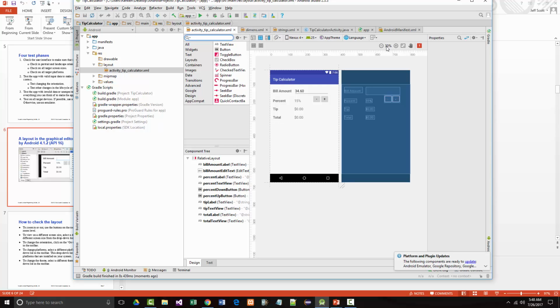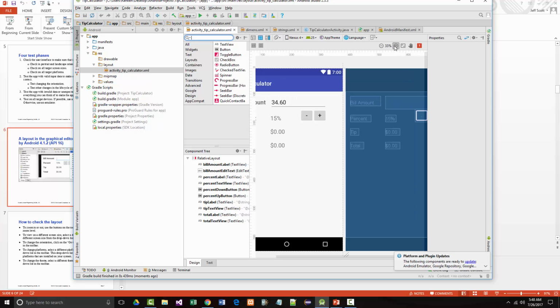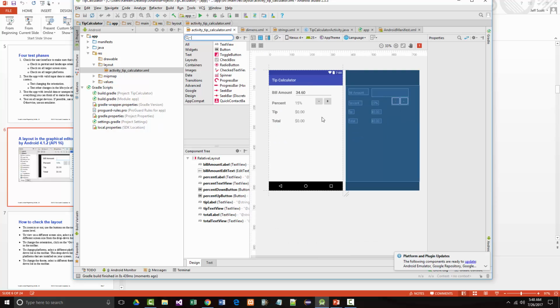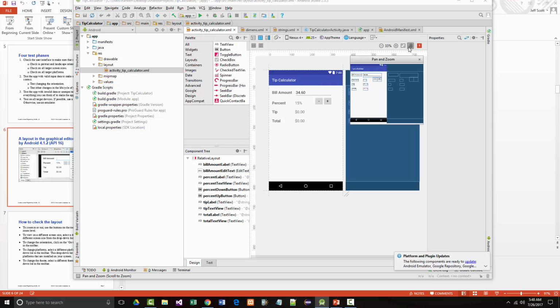There are ways, notice it says 30% here, but I can make this bigger if I want to check out something, or I can make it smaller if I want to check out something. There are different things in here that I can check, and I don't remember what all of them are. All right, as it says, pan and zoom. So there's a lot of different things that you can work with in here. All right, so you can zoom in and out like I just showed you.